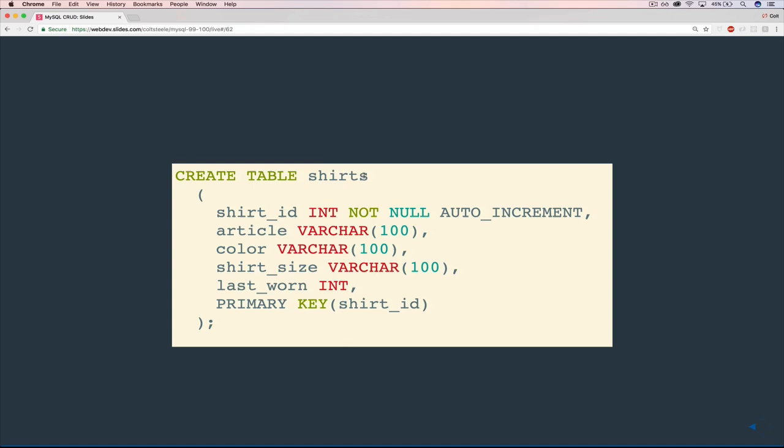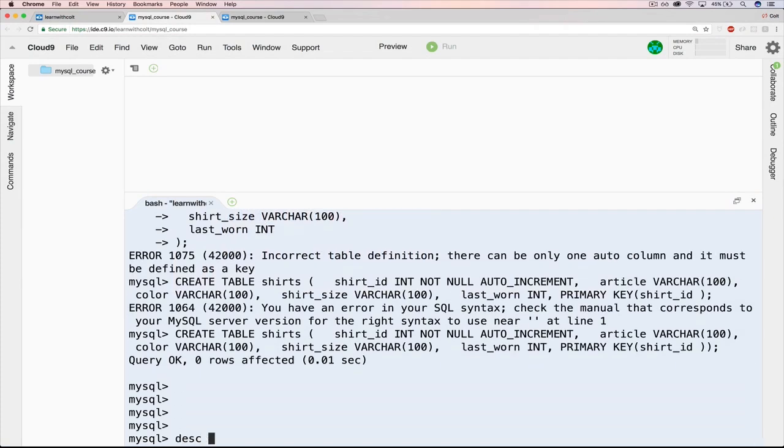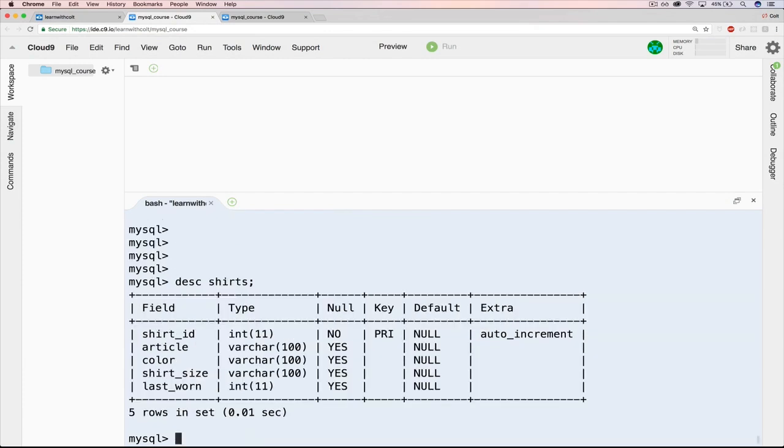So create table shirts, shirt_id int not null auto_increment, article varchar, color varchar, shirt_size varchar, last_worn int, primary key shirt_id, and the semicolon and the correct parenthesis closing it out, and that should do it. All right, and if we wanted to double check that things worked, we can do our describe shirts, and you can see we have what we expect.